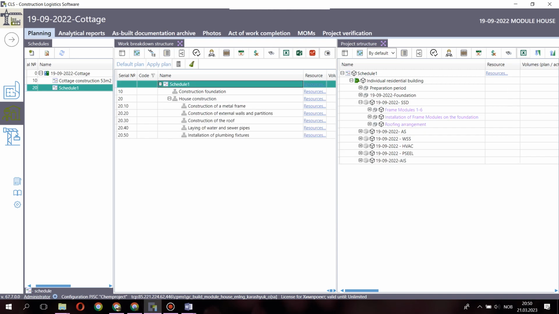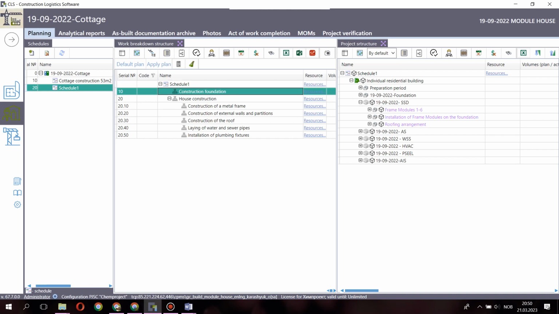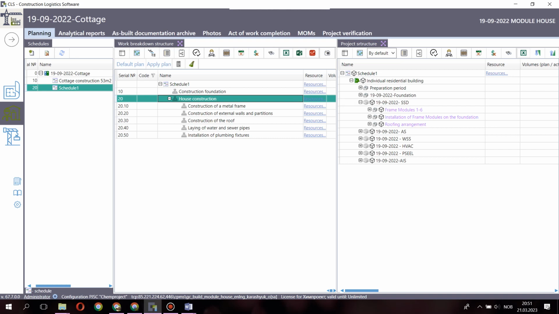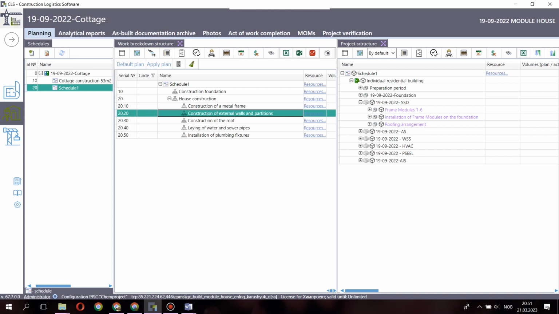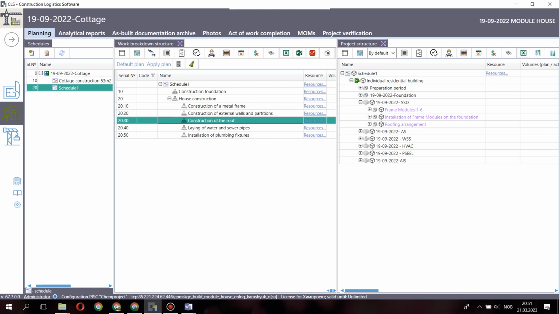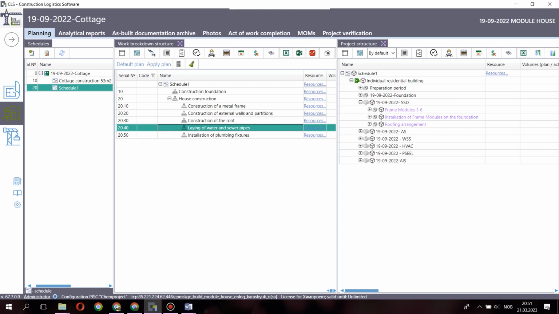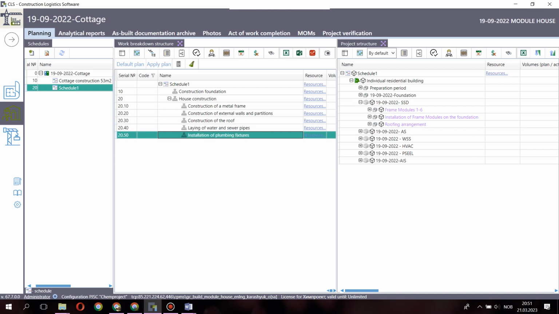Using one of the above methods, we have created elements of the planning scheme: construction foundation, house construction, which includes construction of a metal frame, the construction of external walls and partitions, the construction of the roof, the laying of water and sewer pipes, the installation of plumbing fixtures.